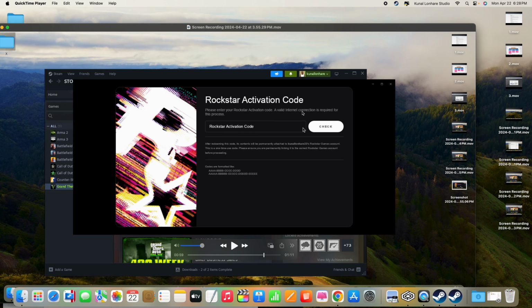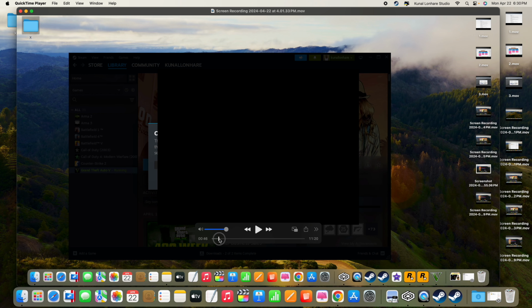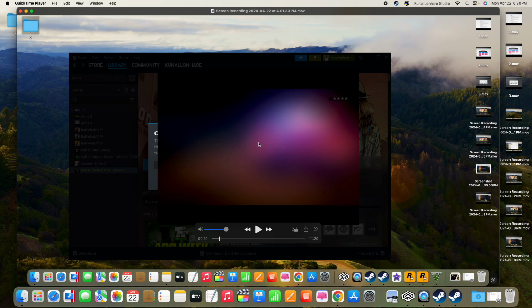Okay, so that code will be activated on the game, and then Rockstar will verify your purchase. After you paste the code, this is how it will look. Then you just have to click on the close button, and then this type of pop-up will open for you. Okay, so that's how your GTA will start.